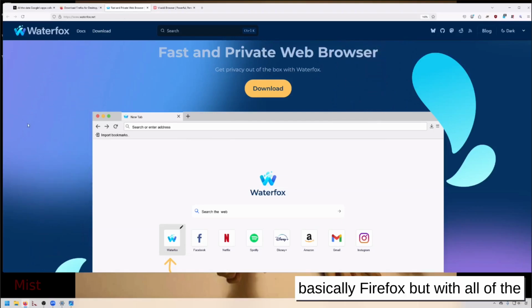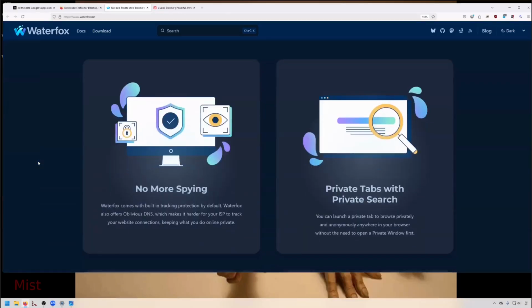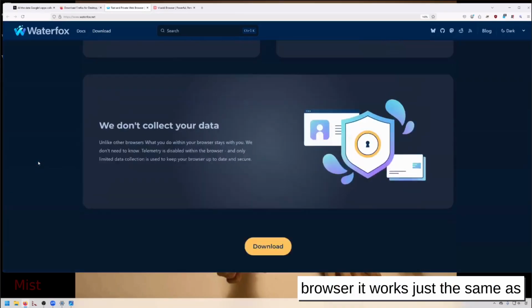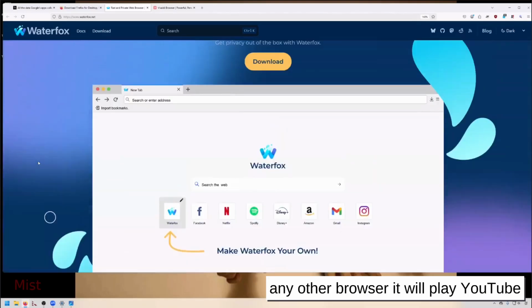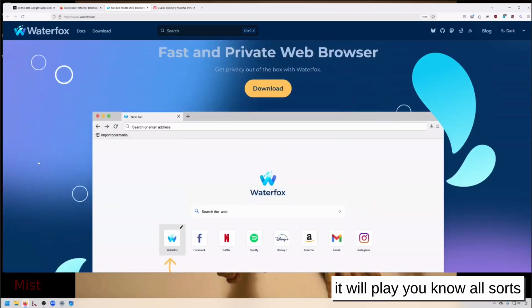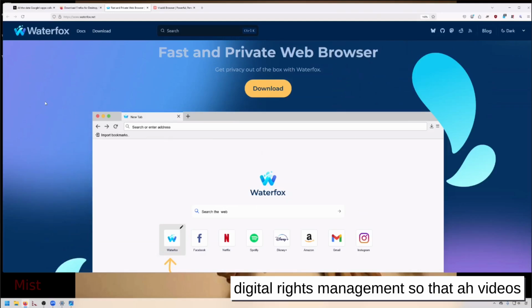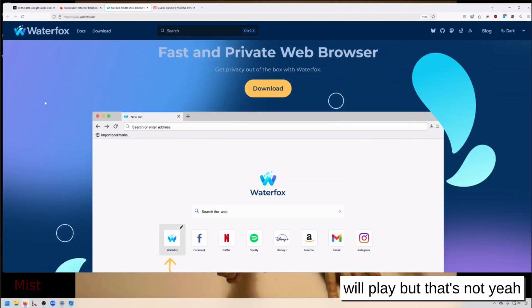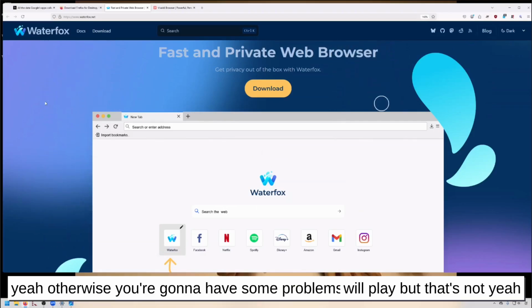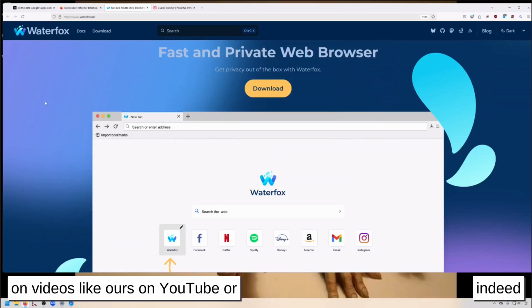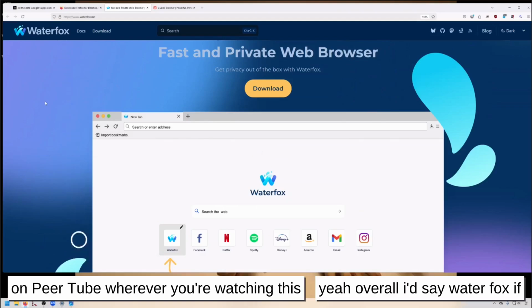So Waterfox is basically Firefox, but with all of the privacy protections turned up to 11 by default. So this is actually what I'm using right now. It's a great browser. It works just the same as any other browser. It will play YouTube. It will play all sorts of stuff. The only thing that you might want to change in an initial setup is to let it use DRM, digital rights management, so that videos will play. Otherwise, you're not going to have problems on videos like ours on YouTube or on PeerTube, wherever you're watching this.